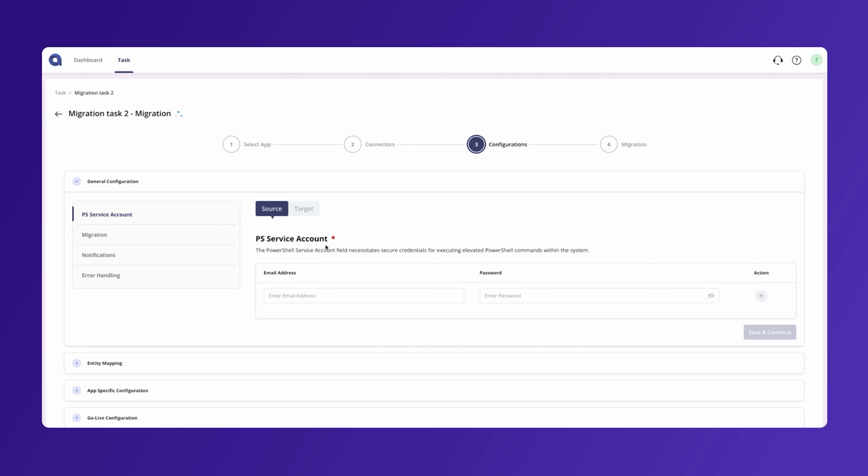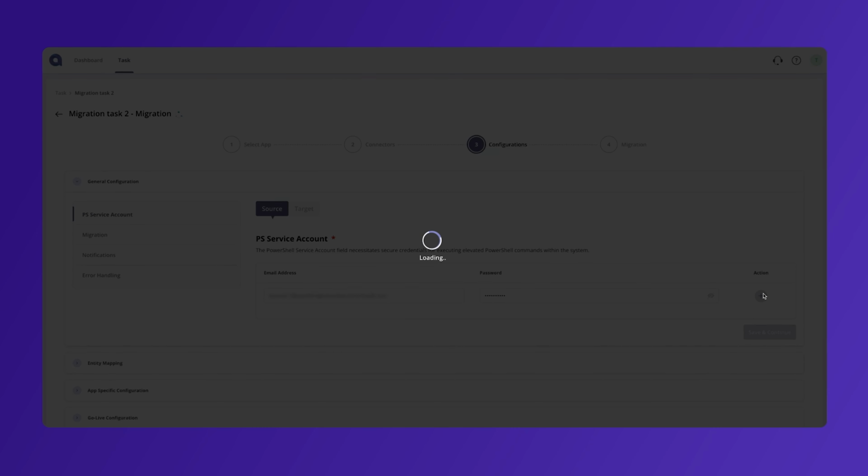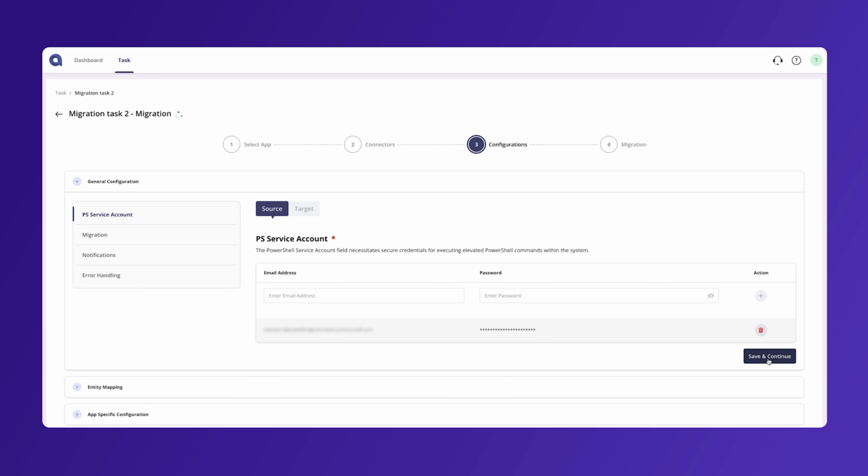Let's begin with the PS service account. The credentials you provide here will be used to fetch the active users list from the tenant's Active Directory. Make sure to configure at least one account each for both the source and target tenants. Start by entering the email address and password of an Exchange administrator or global administrator. Once done, click Save and Continue.